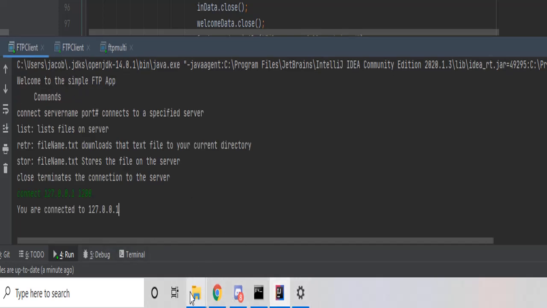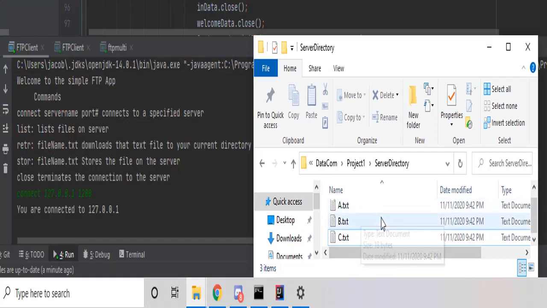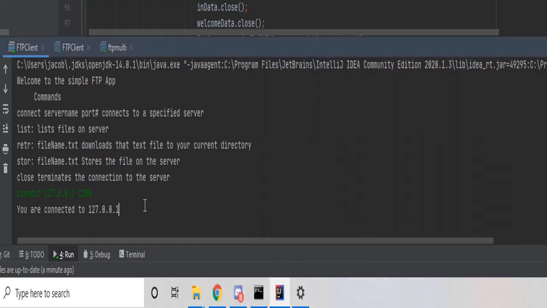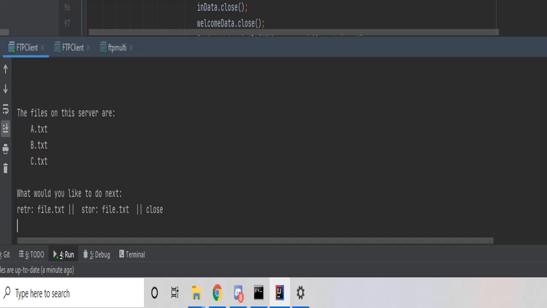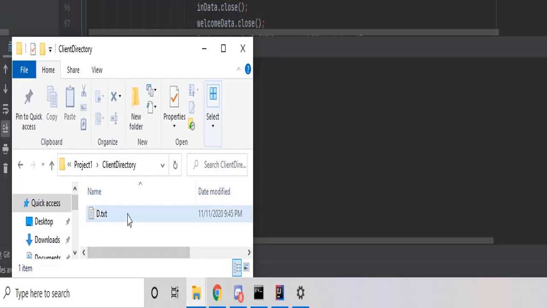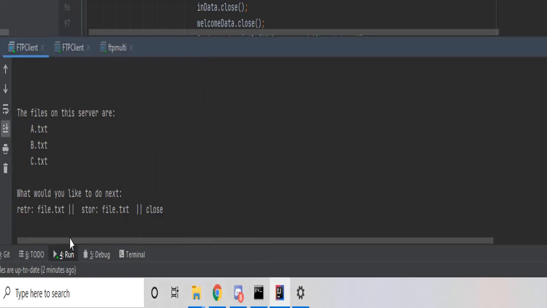And so as you can see in the server directory, I have three text files: text file A, text file B, and text file C. From the client, if we want the server to list out what files the server has, we can type our list command here, and as you can see, it's demonstrating that we have files A, B, and C. As you saw from our client directory, the client has file d.txt, while the server has files A, B, and C.